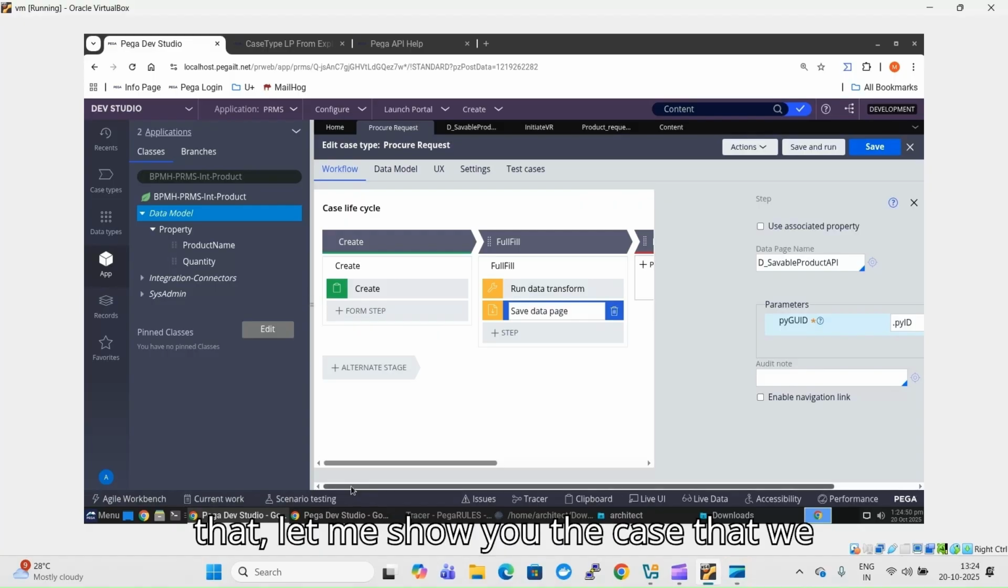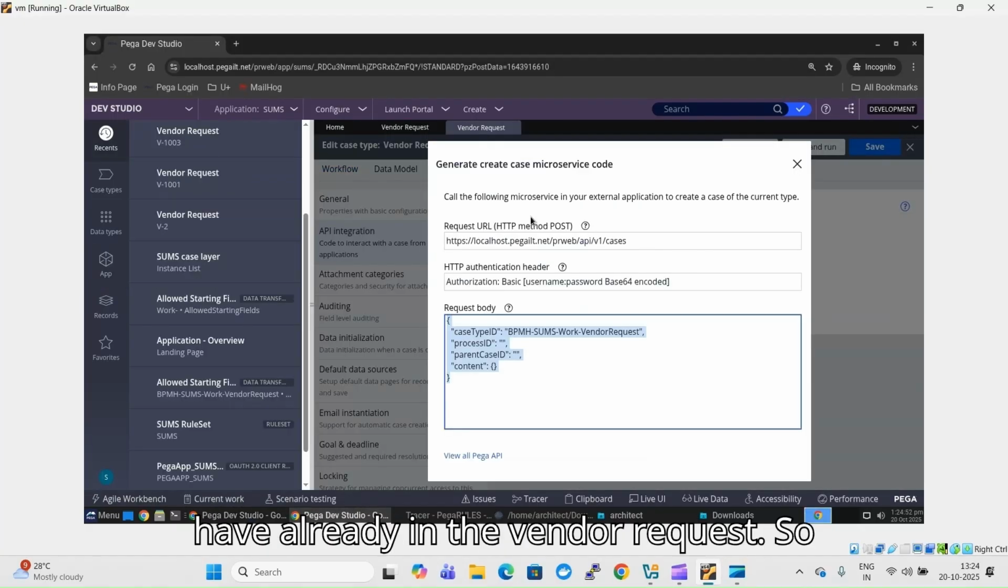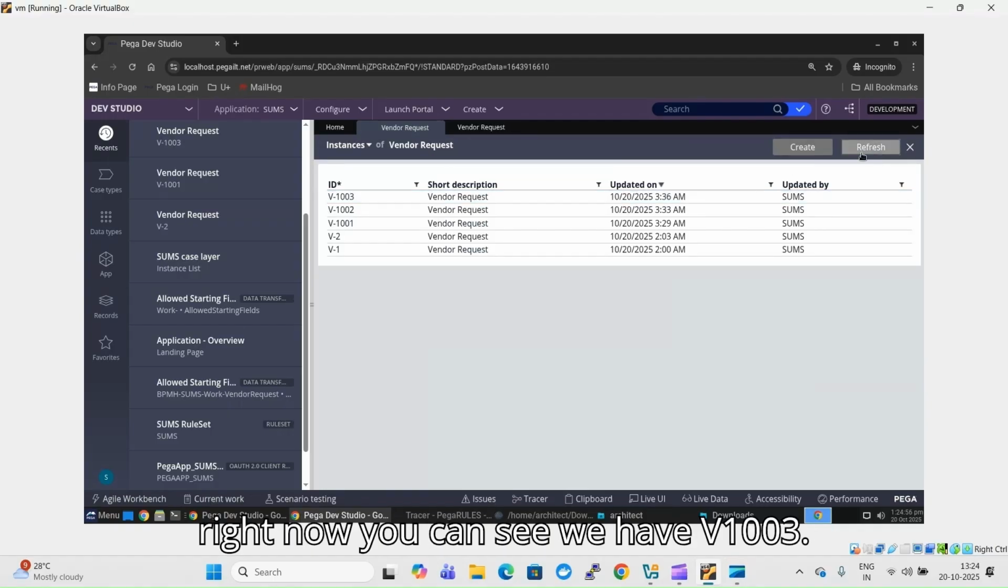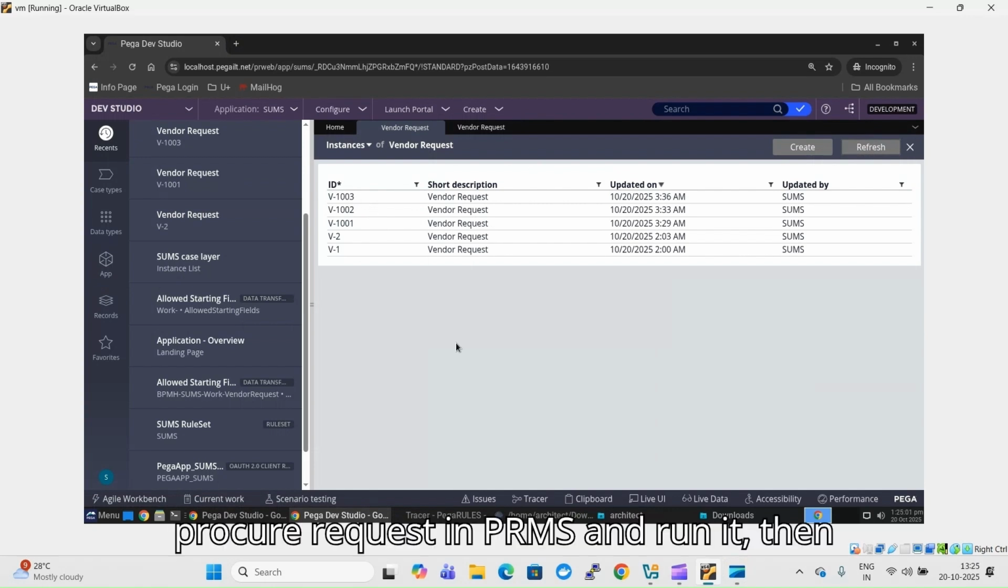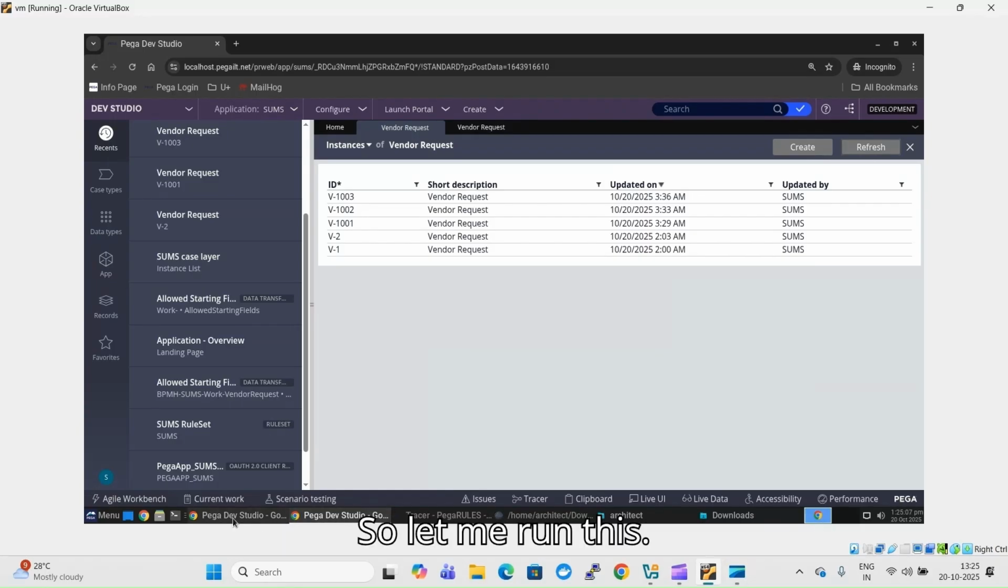Before that, let me show you the cases that we already have in the vendor request. Right now you can see we have V1003. So we have 5 cases. Now if I create a procure request in PRMS and run it, then I should get one more case created here. So let me run this.